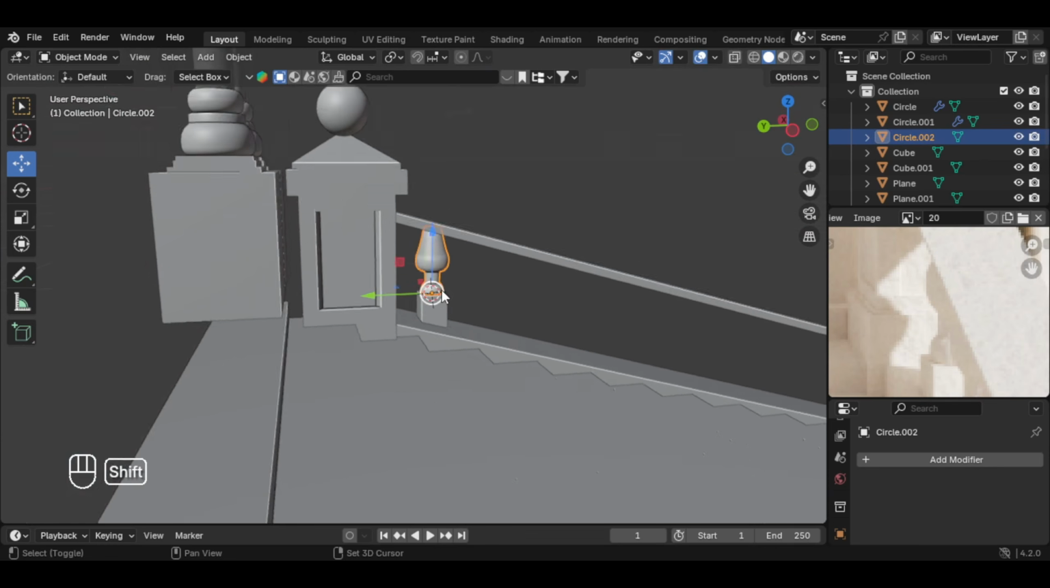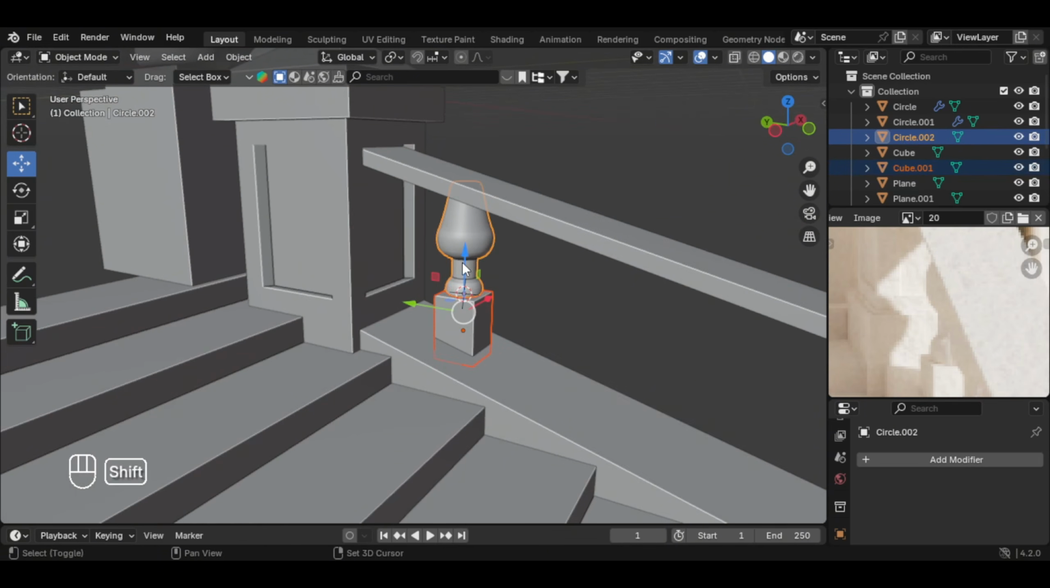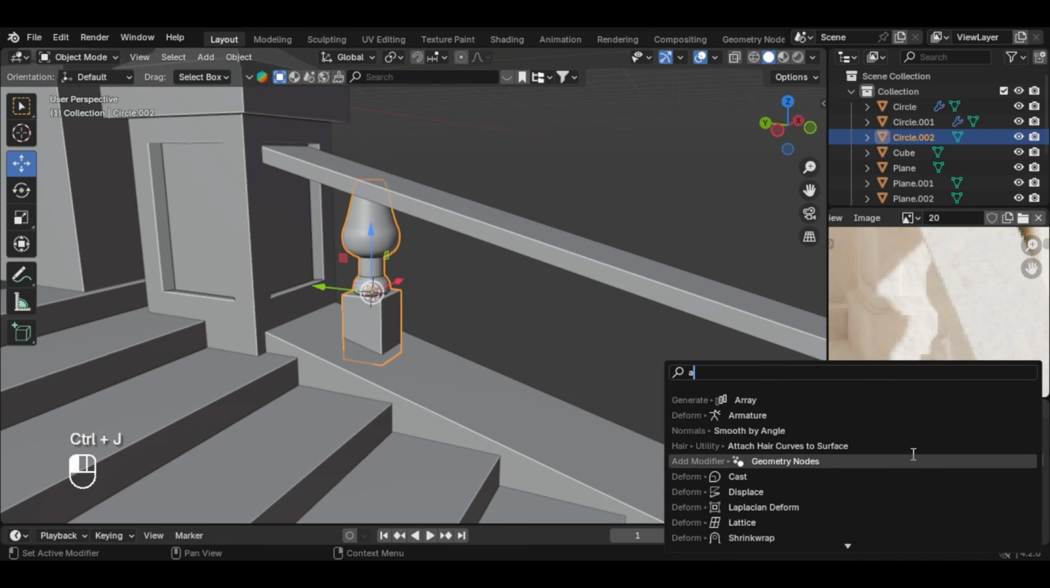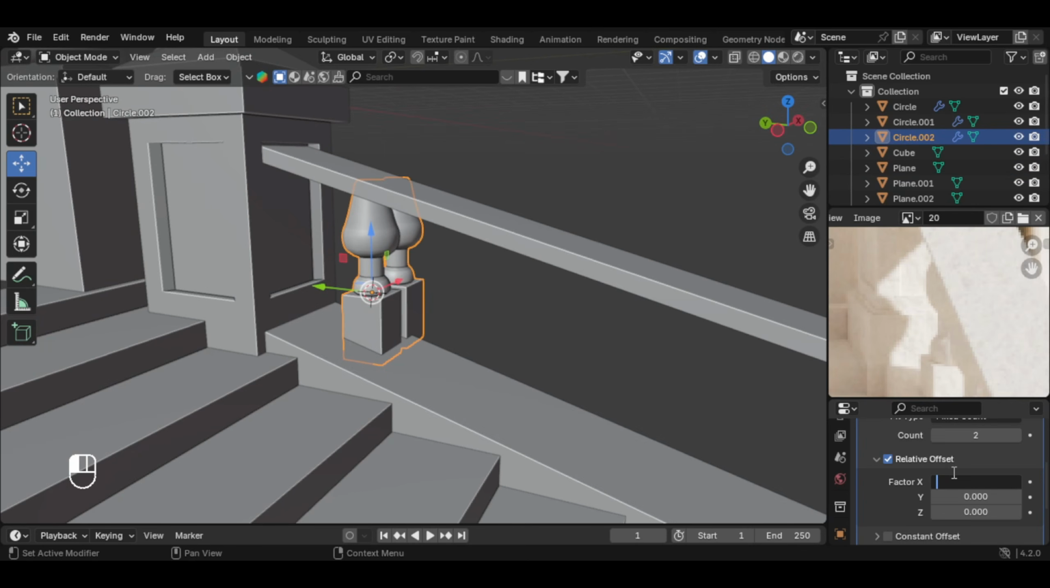And next we can join these two together. So let's join them, Ctrl and J. Let's give it an array modifier. So the x-axis should be to 0 and the y to -1. And the z we can just control it however we like.